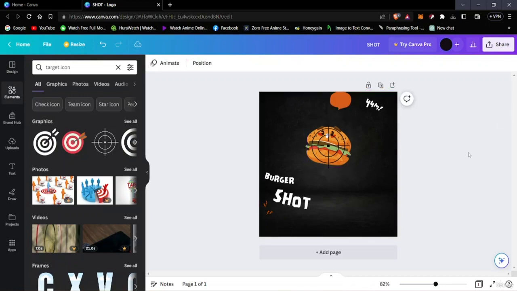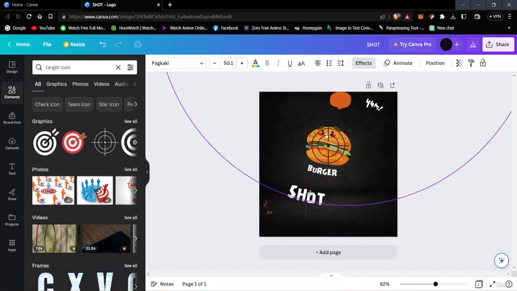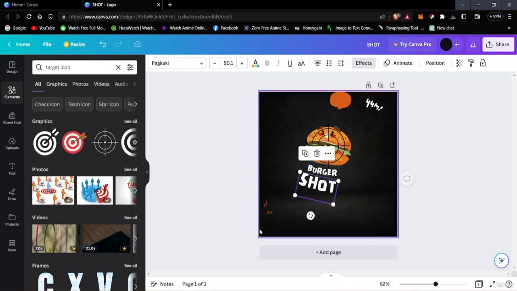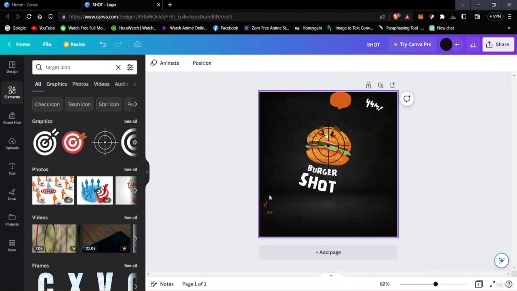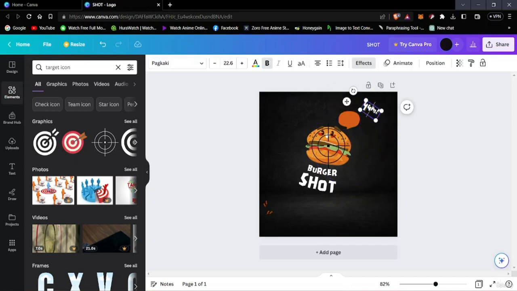Now since we have our burger shot logo here, and we're gonna place the name, let's place the name here, and we're gonna place it right here. It was like this before, but still. And then we're gonna place this here, and we're gonna change the font here as well.